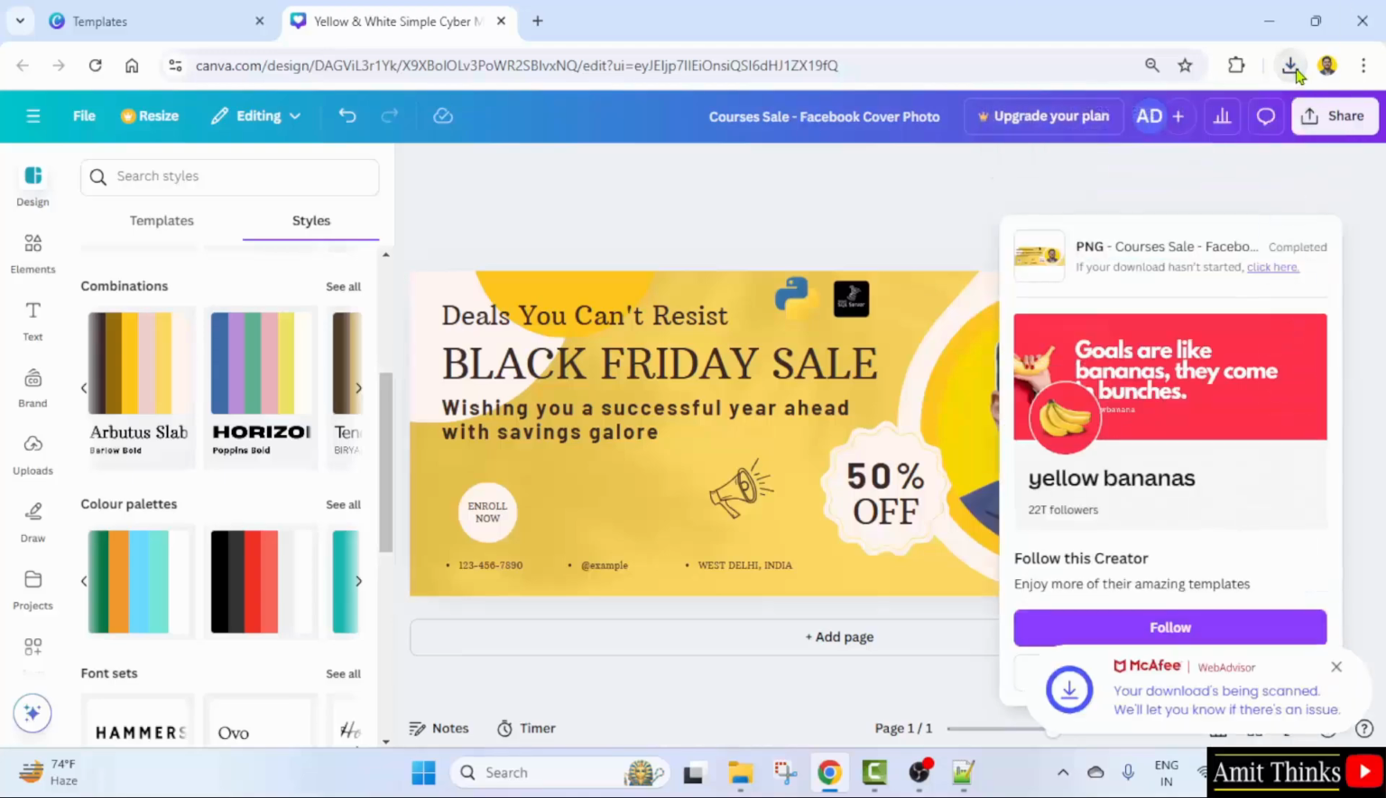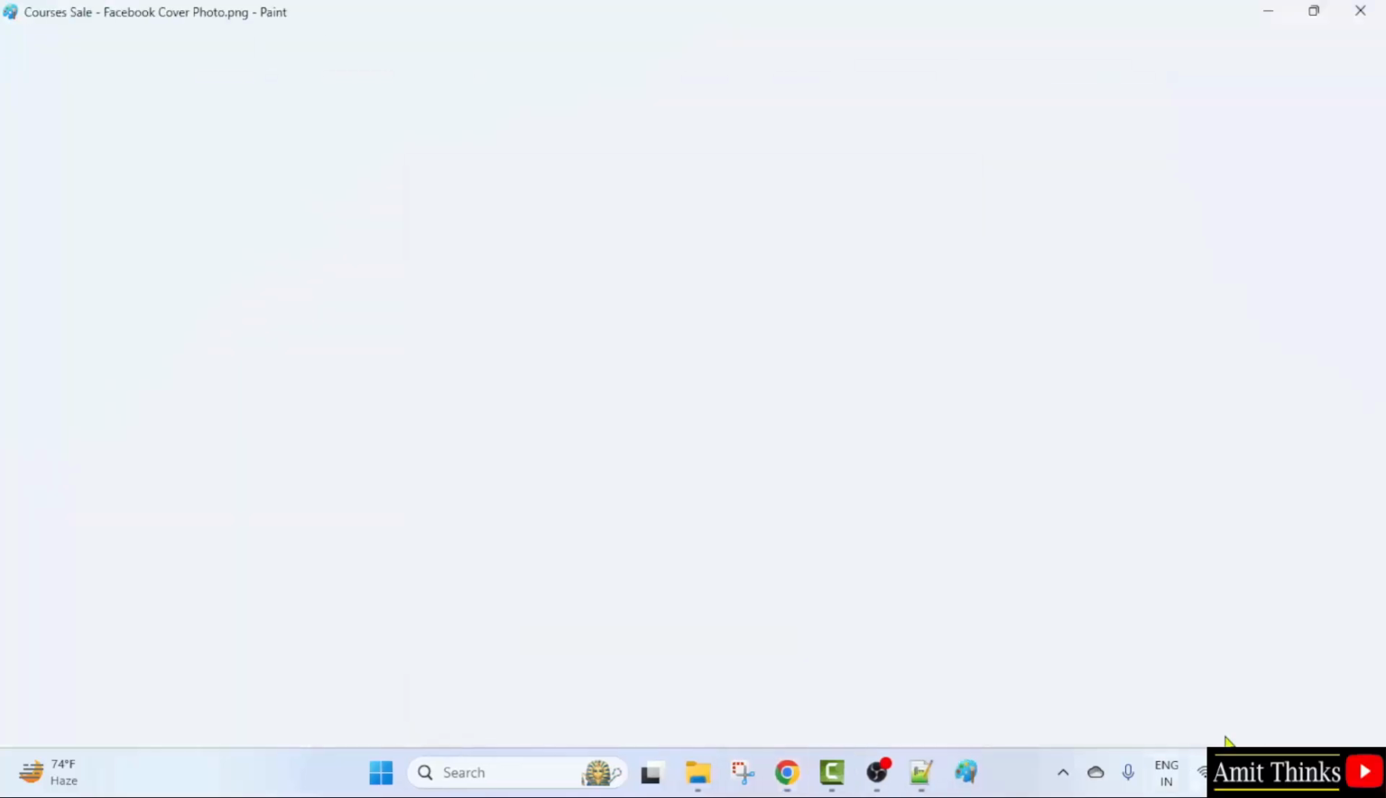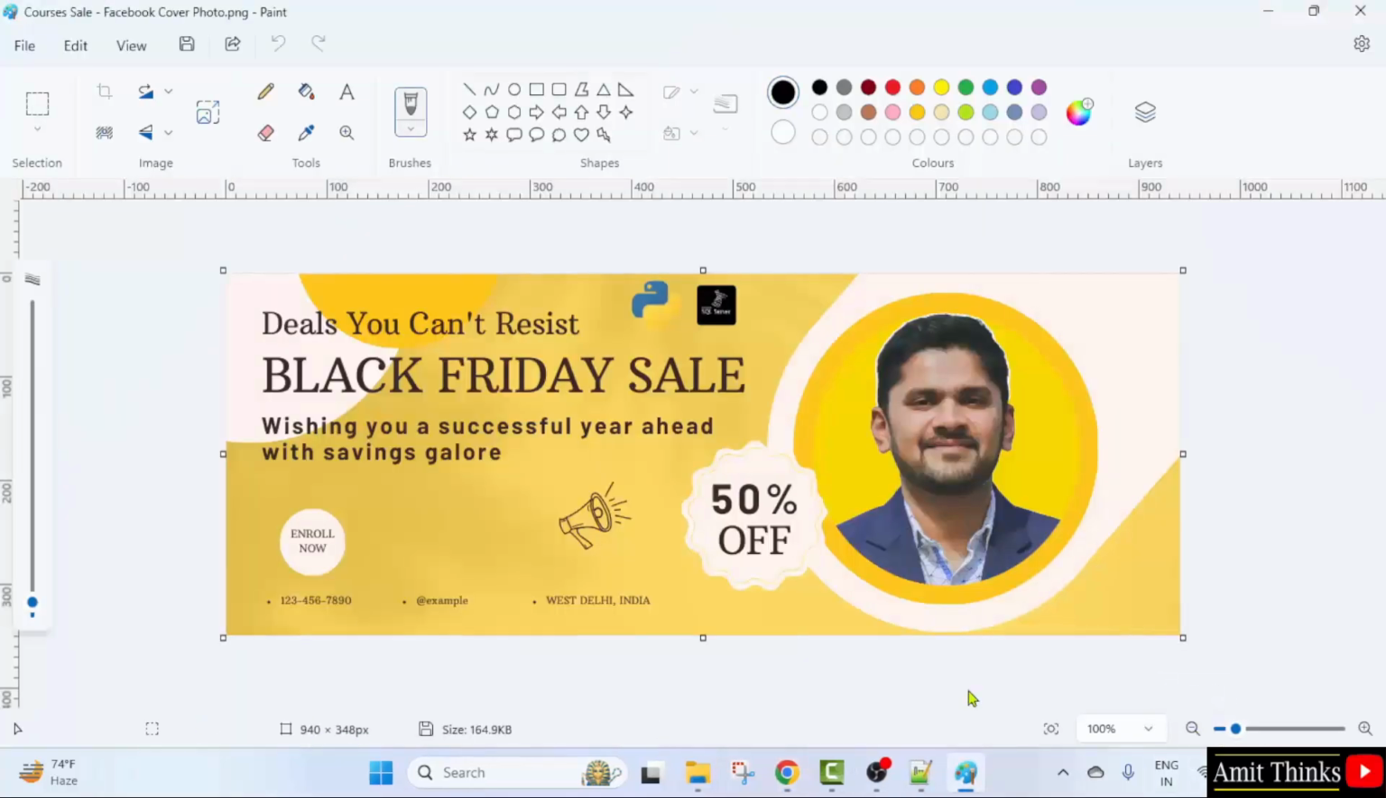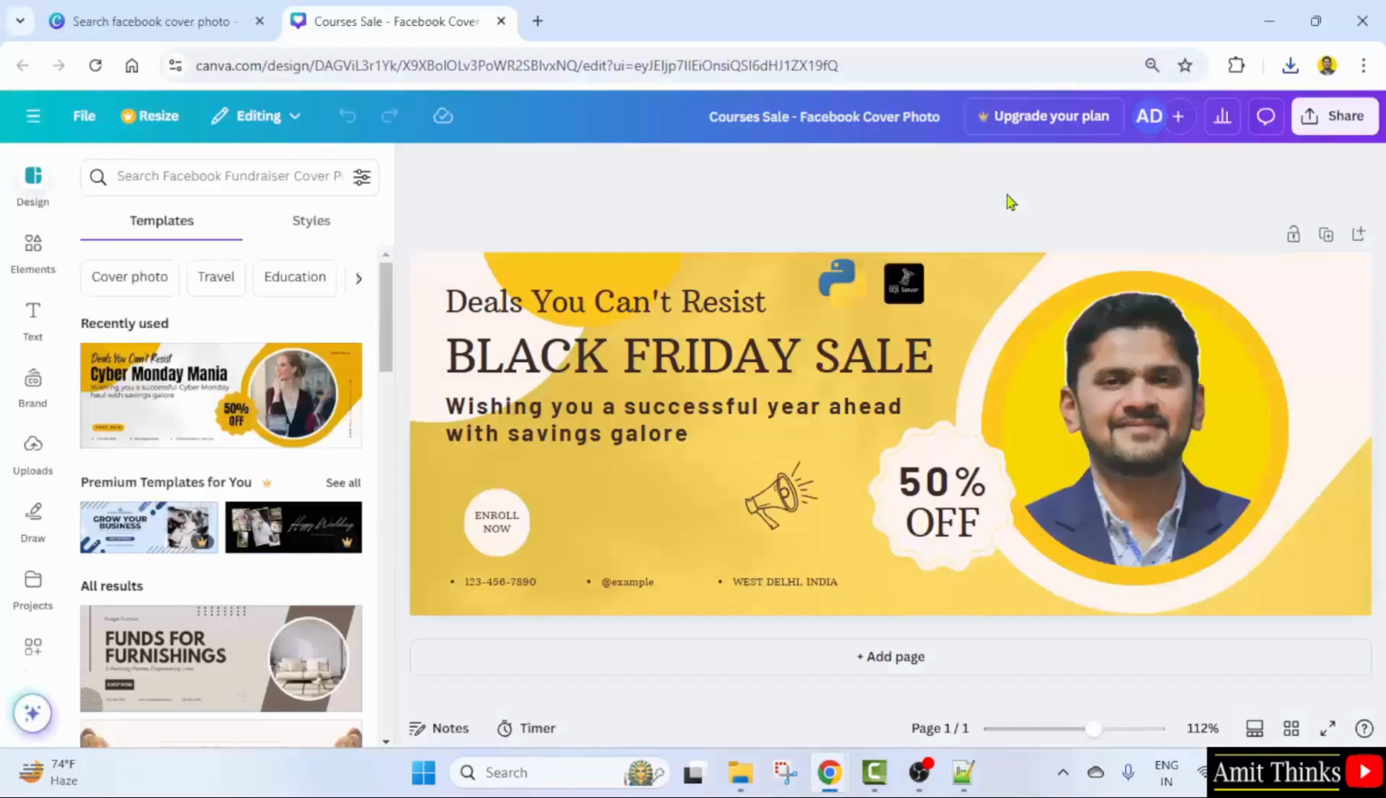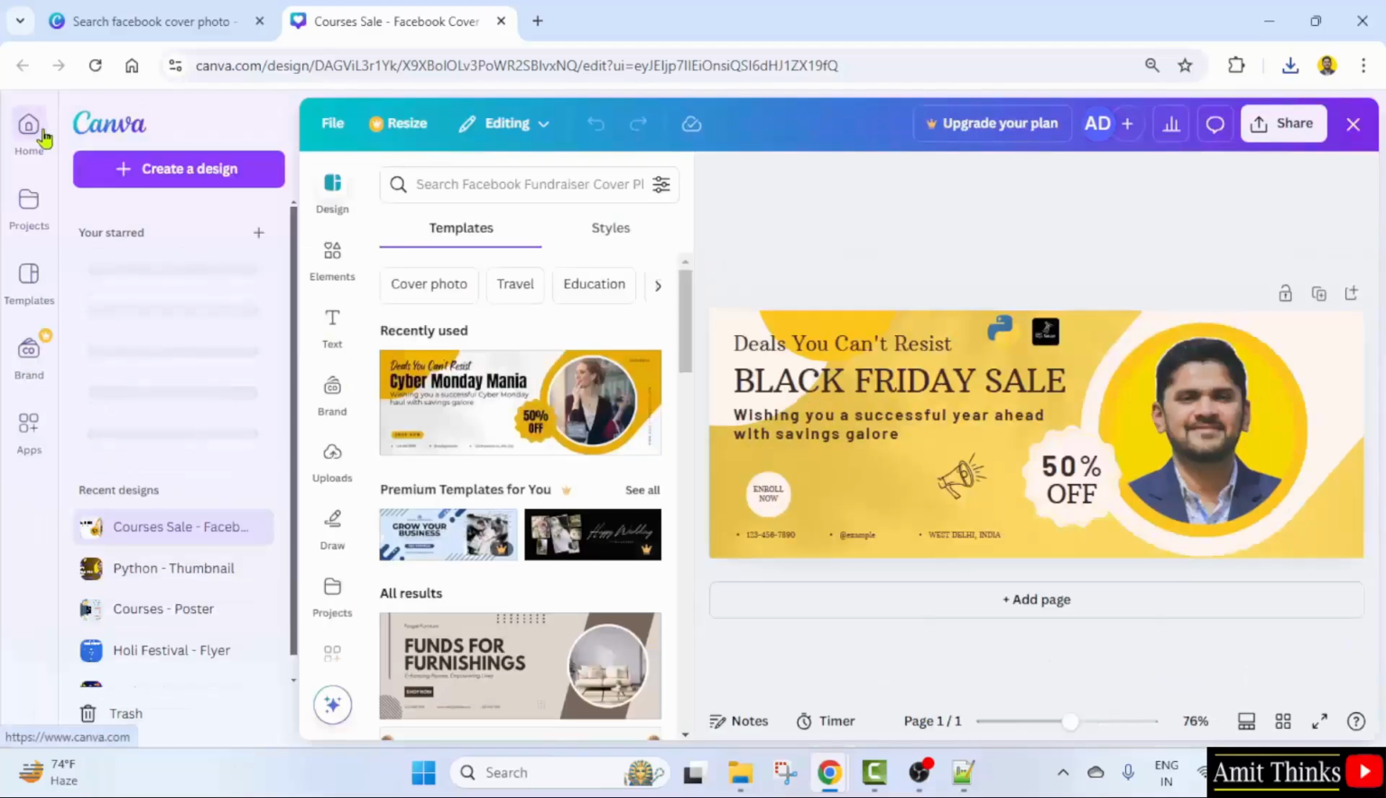Here it is. Click here. Now we have our Facebook cover photo. You can check the size also. In this way you can easily create a Facebook cover photo. Go to home page.